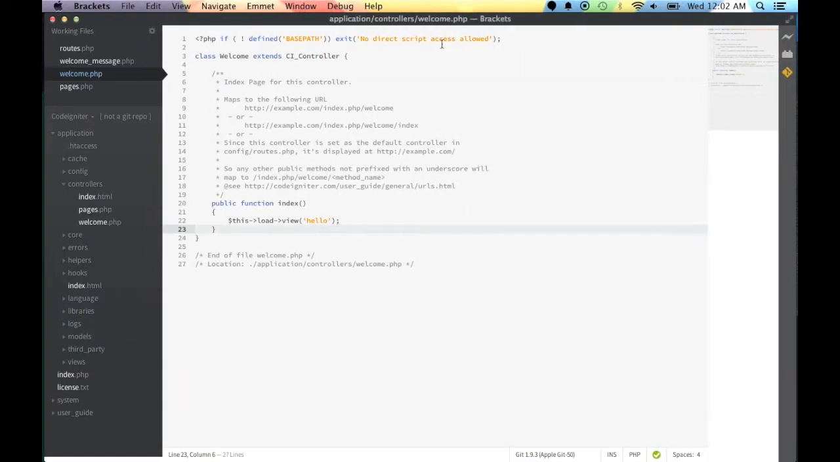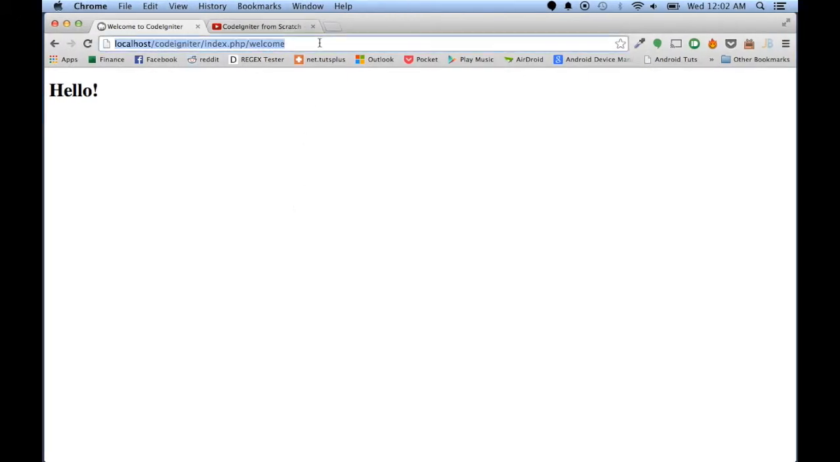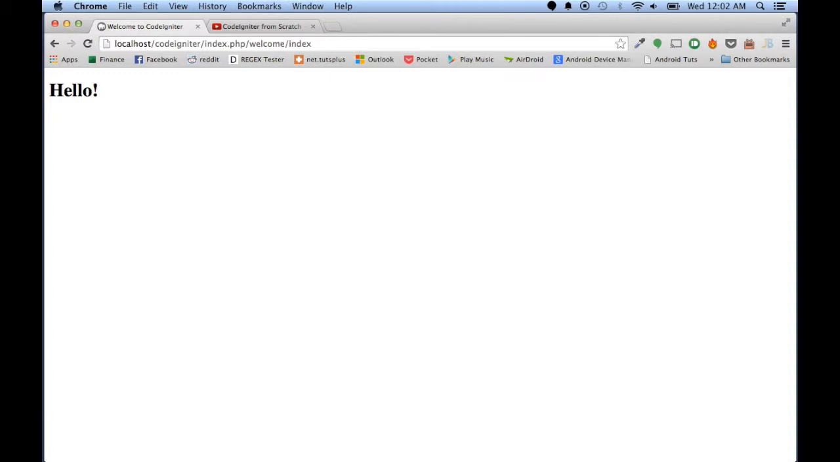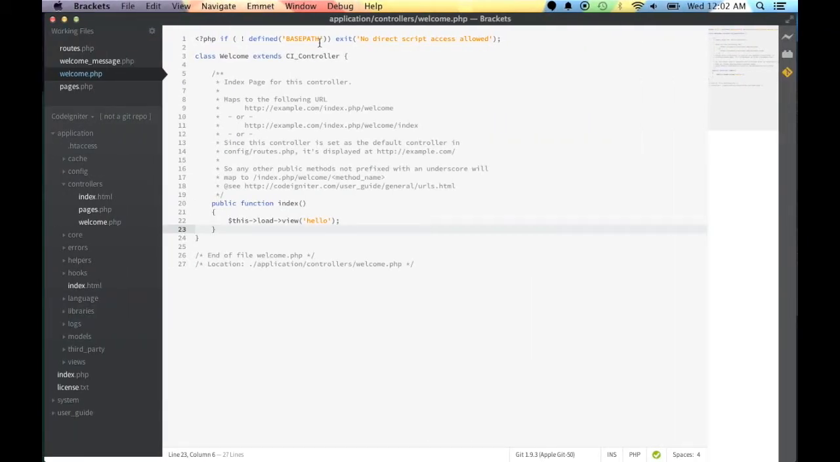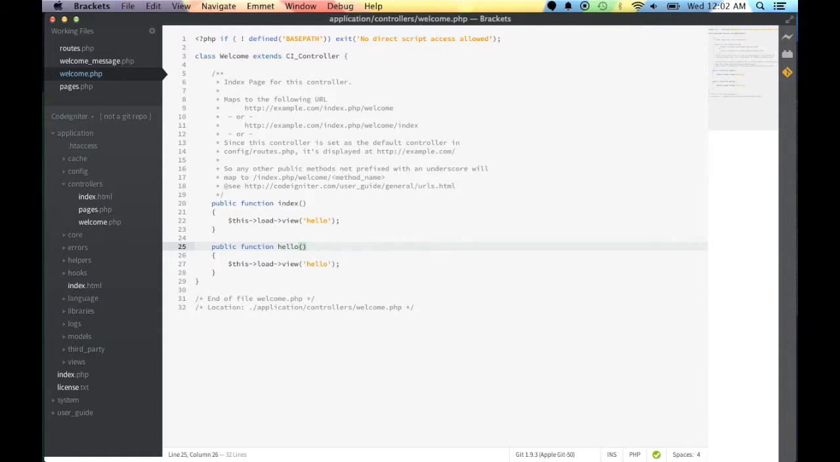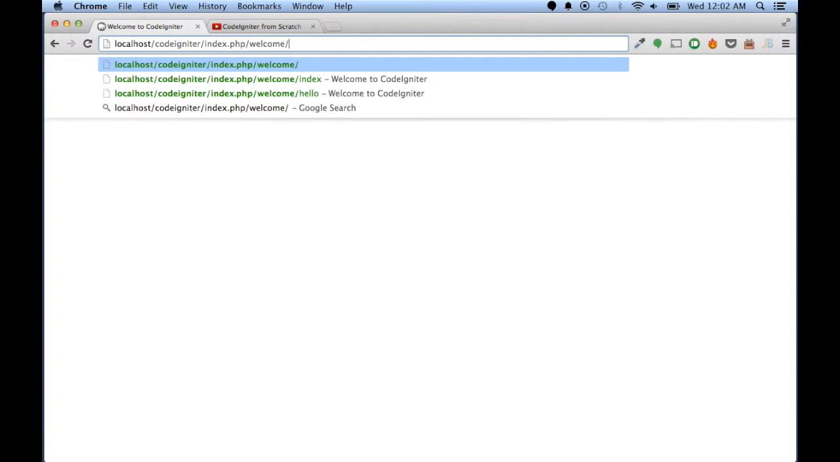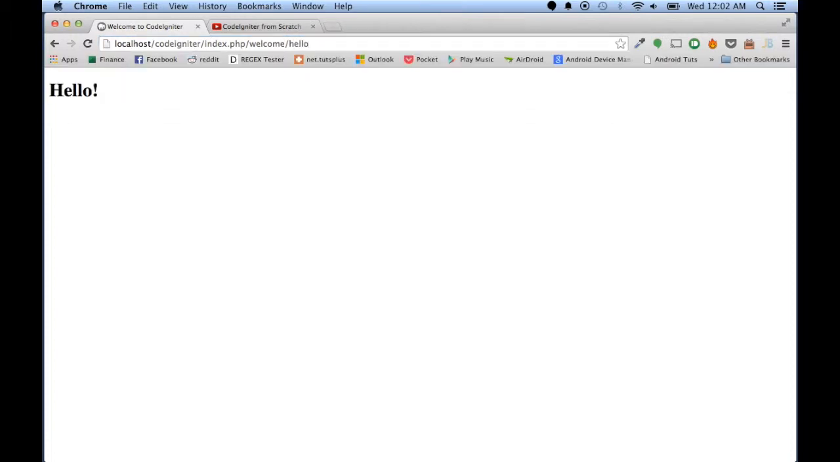Switching back to Brackets, let's look at our controller class again. From the URL, we are accessing this welcome controller and the index function. Instead of leaving the method section of the URL blank, let's add index as the method. So let's try and make a new method in the welcome controller. So we'll copy the old one, and we'll paste the new one, and we'll title it hello. Now back to the browser, and let's change the URL to the hello method. And you can see the page still loads.